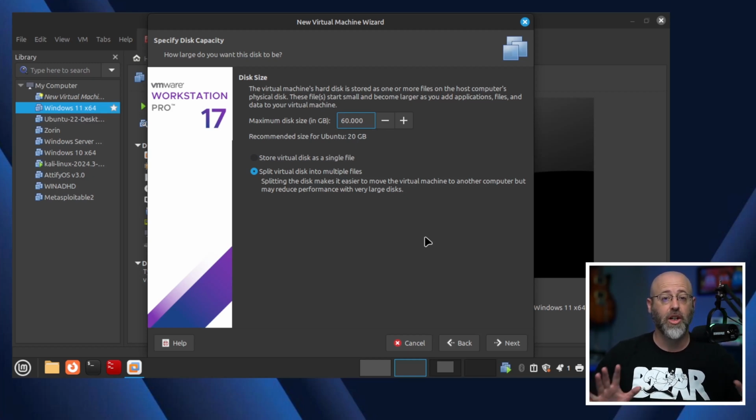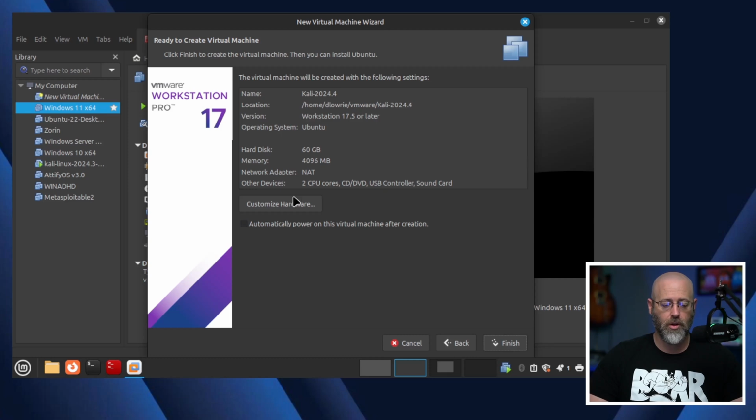If you feel like you're going to need more, by all means, change it to more. If you feel like you could go with 40, that's cool, especially if you're just using it as like a demo. Then totally fine. Go ahead and do that. But I'm going to go with 60. I think 60 is a good amount. And then we are going to stick with this split virtual disks into multiple files. Hit next. And now we're almost ready.